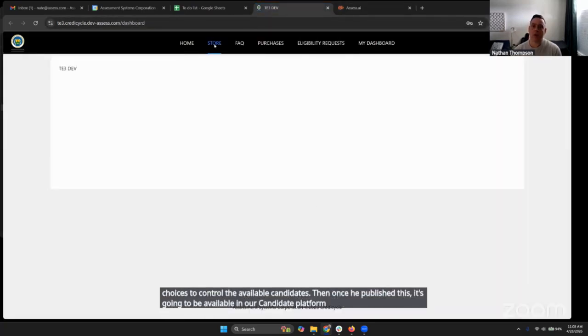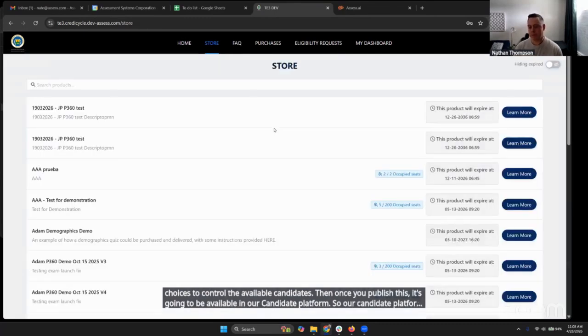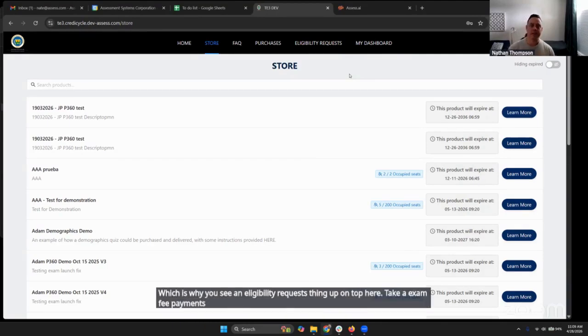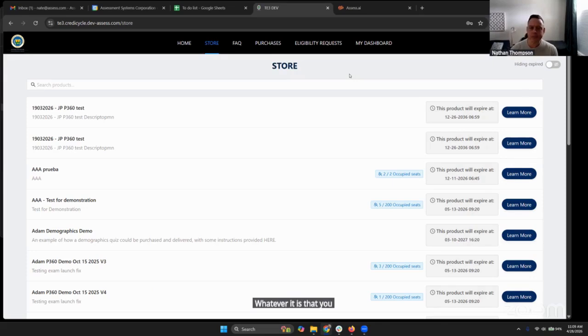So our candidate platform is called Credit Cycle. It's meant to manage the entire credentialing life cycle. So you can also do things like have applications to take a certification exam, have those applications approved by eligibility reviewers, which is why you see eligibility requests up on top here. Take exam fee payments, then deliver the test, then provide them a feedback report or a printable certificate or a digital badge, whatever it is that you need for your certifications.